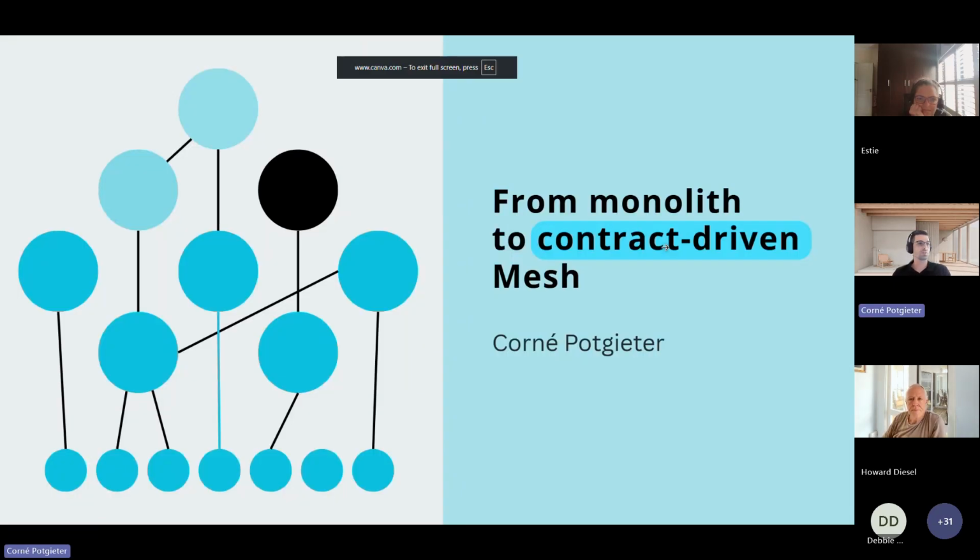Going from a monolith to a contract-driven mesh.